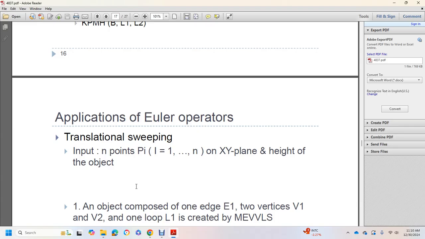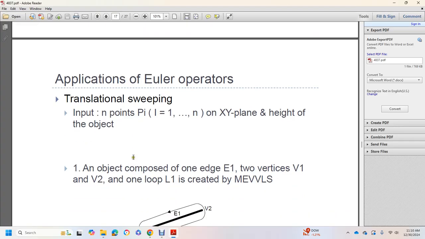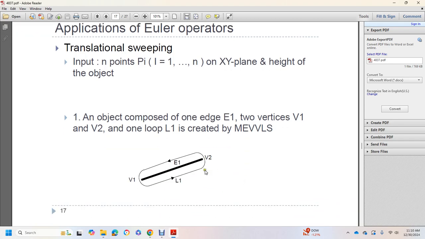Application of Euler's operators, translation sweeping input points, pi 1 is L equal to 1, and so to the nth, with numbers proceeding to nth, the x-plane height of the object. The object is composed of one edge, edge 1, 2 vertexes, V1 and V2, and one loop is created with a making edge, vertex 1, vertex 2, loop, and surface, making edge, vertex, loop, surface.